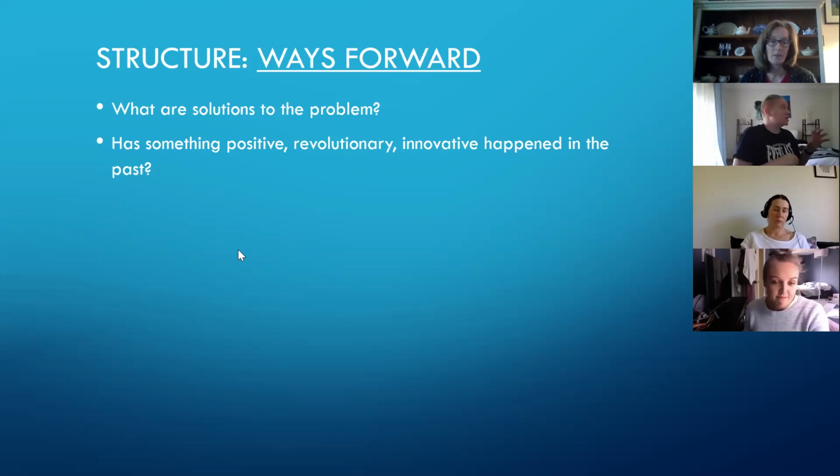Okay. Now, this part is the part that students often neglect, but you should not neglect it. You should give it equal weighting. It's an important part. And it's about what the solutions are, because remember, we don't want to get bogged down in, look how terrible the world is. This is a world that's constantly in change and flux and is in a process of social evolution. So things do get better.